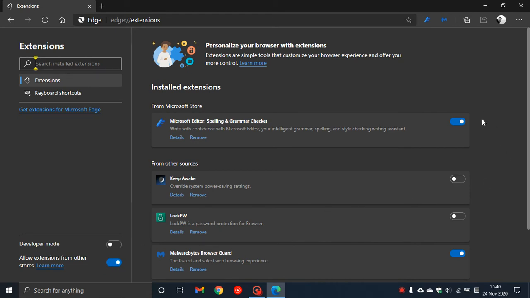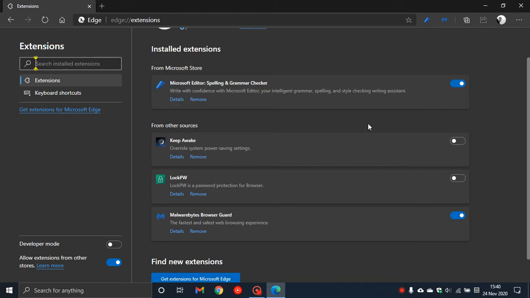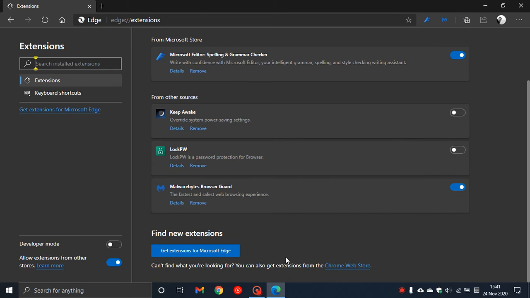And then if you go to the right, you will see the extensions that I have installed on my Microsoft Edge. It says here from Microsoft Store, I've installed the Microsoft Editor, and then from other sources, that is where your Google Chrome extensions will appear. And then just scroll down to the bottom, and you will see here, find new extensions.